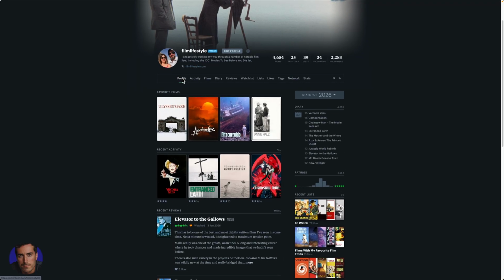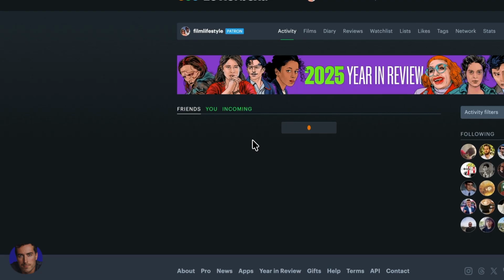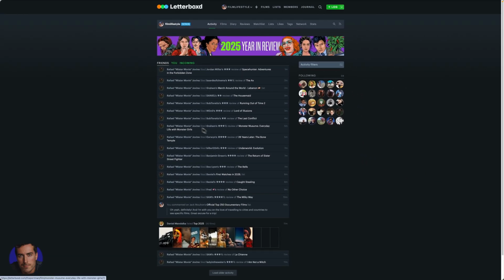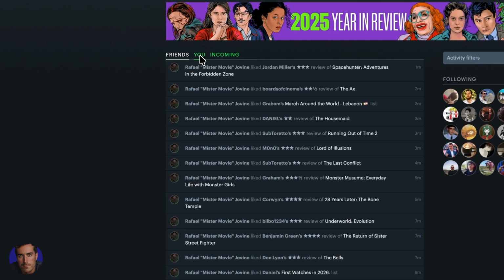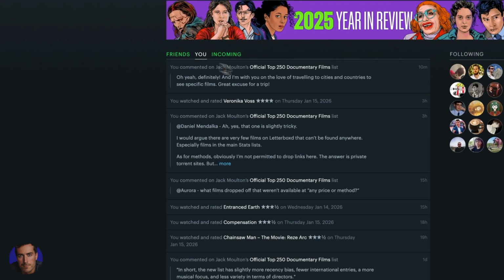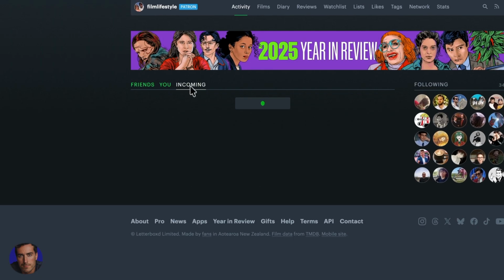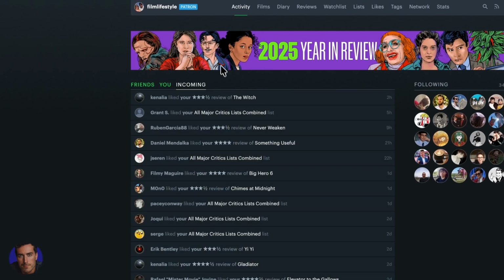Now what we want to do, we've got profile here, and the second tab along is activity. We click on activity. And the first one along is friends, so that's essentially showing activity of your friends specifically. That's my activity, or in your case, your activity, what you've actually done on the platform. And then we click on over to incoming, which is the tab we want.